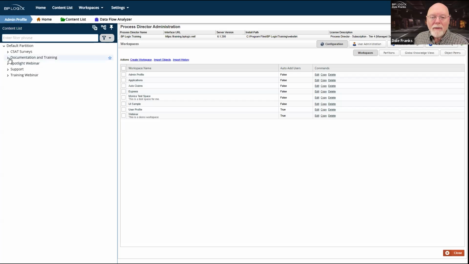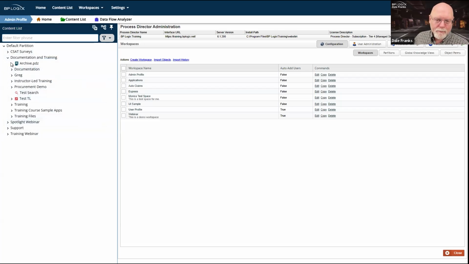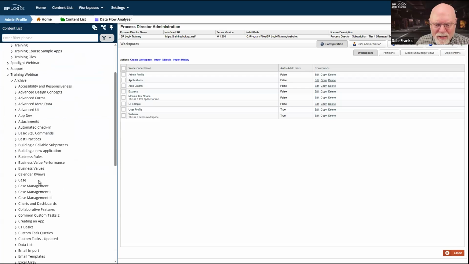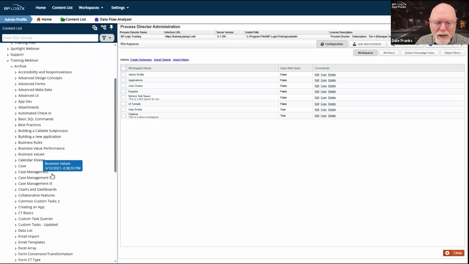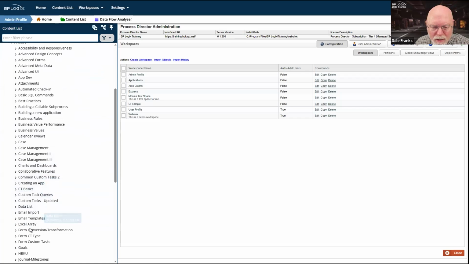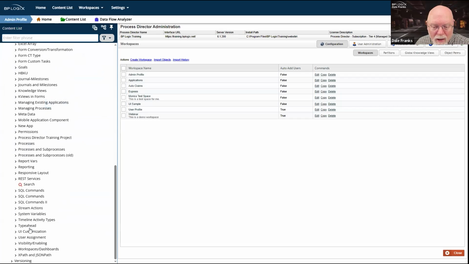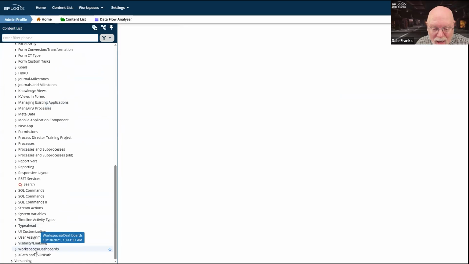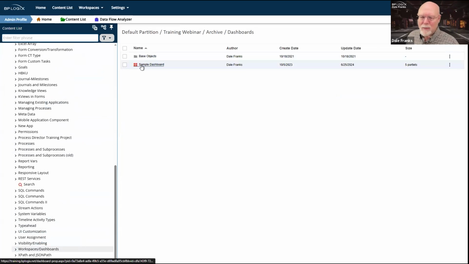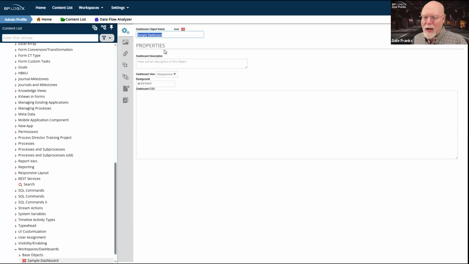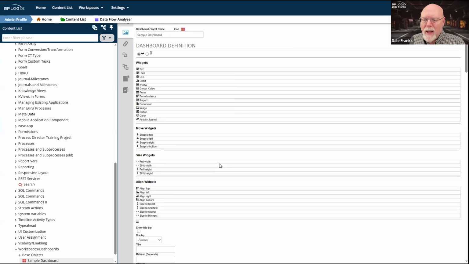So we have dashboards. The dashboard object, and since we're covering so many things here, I didn't actually add workspaces and dashboards here. So let me just go dashboards. Workspaces and dashboards, it's in workspaces and dashboards. There we go. So I have a sample dashboard here. I used it the last time.